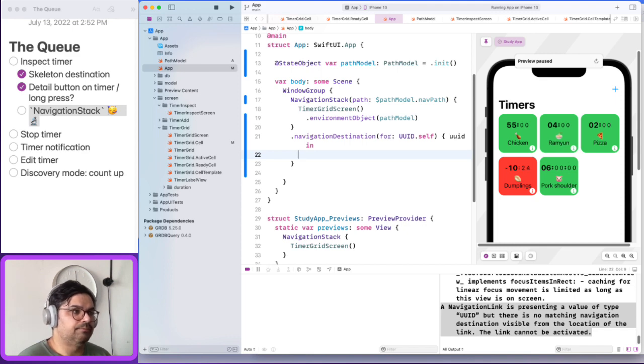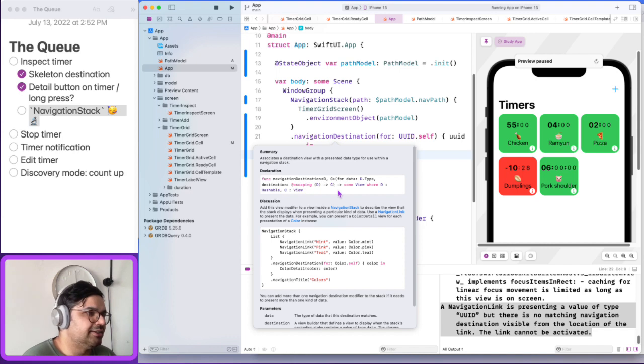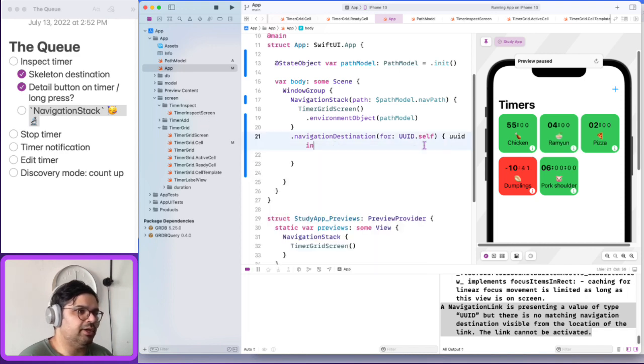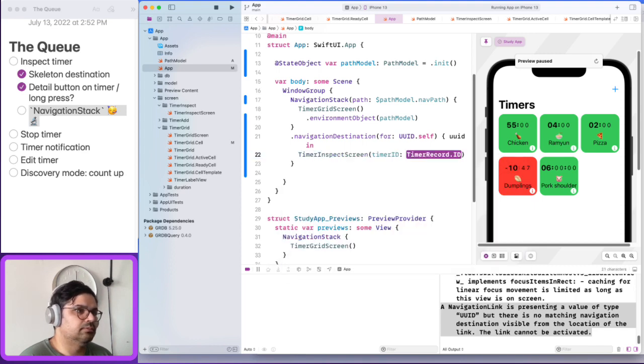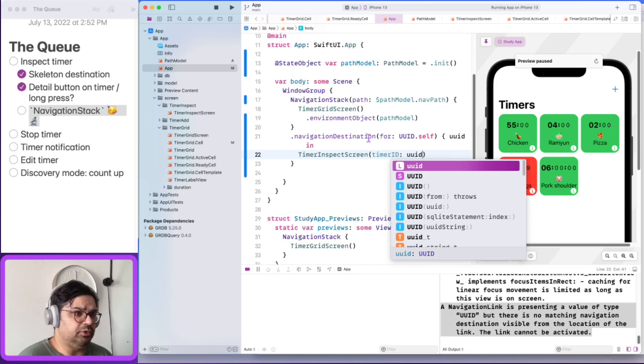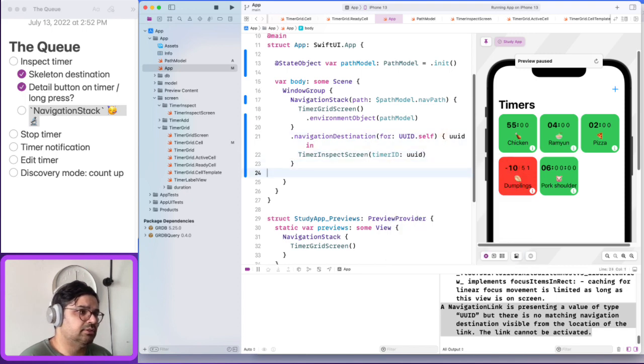So how do I implement this? Oh, I just create the view here. So this will be the timer inspect screen with the timer ID, which is the UUID in this case.